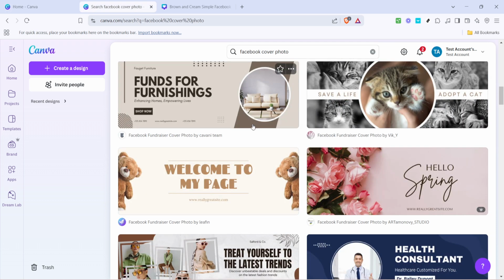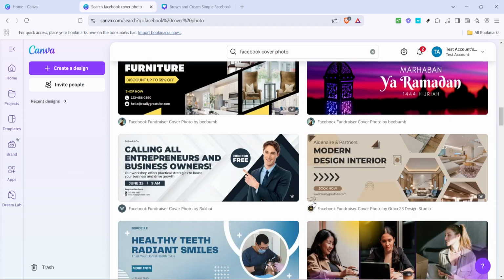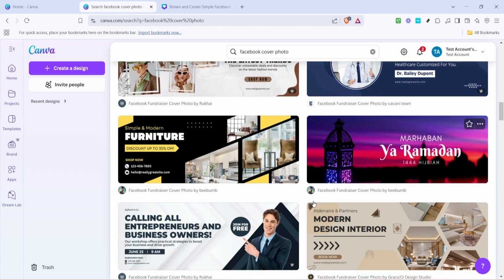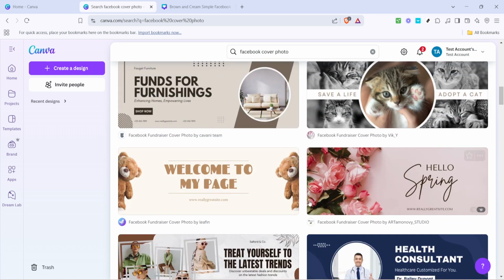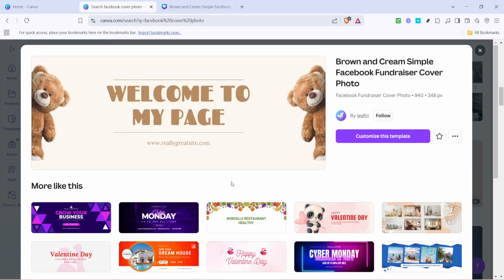Canva has done a fantastic job of streamlining this part of the process. They provide a wide variety of templates tailored to suit different themes and occasions. After you've done the search, take a moment to browse through the available templates. You're looking for one that really stands out to you, fits your style, or suits the message you wish to convey on your Facebook profile. This gallery of templates is quite diverse, ranging from minimalistic designs to more vibrant and graphic-rich options.